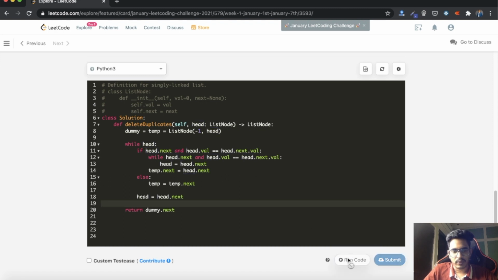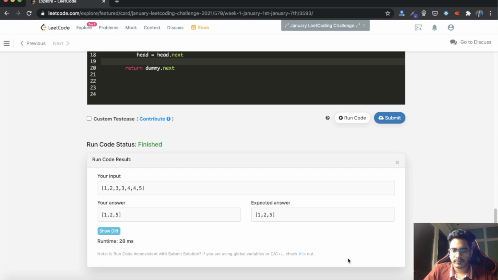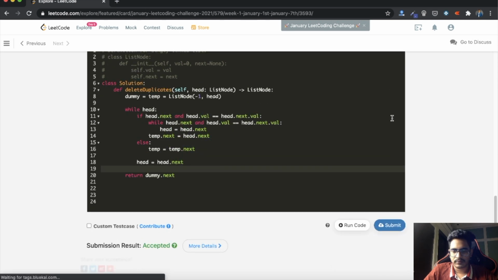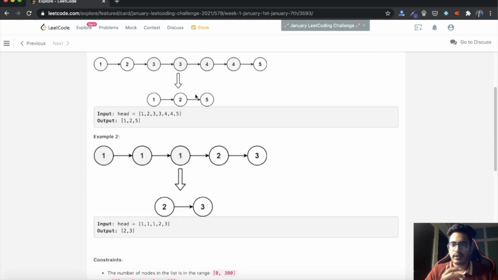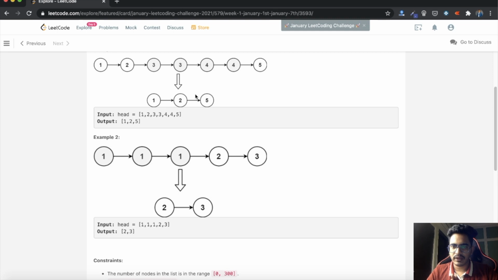So let's run this code. As you can see, our answer and expected answer are the same. Let's click on submit. It is accepted. Here, if you can see, we are traversing through the entire list only one time. So our time complexity will be O of n. And for the space complexity, we are using nothing but pointers. So our space complexity is O of 1.